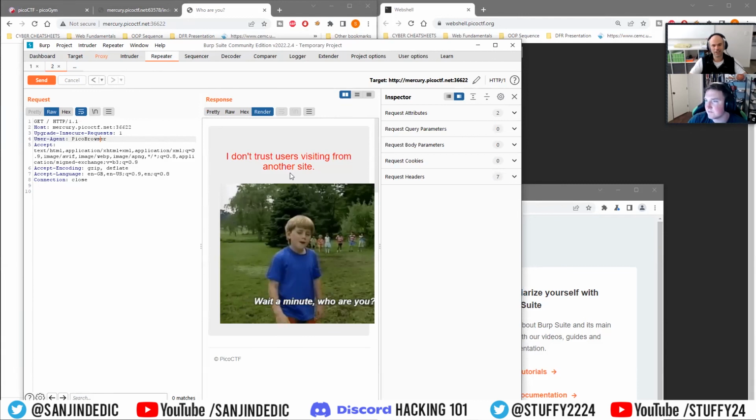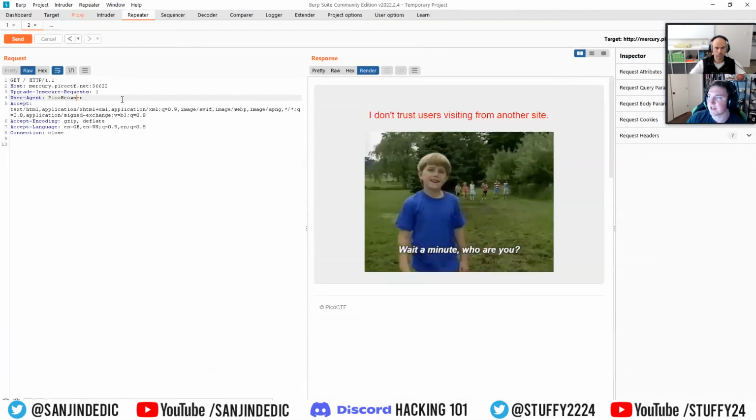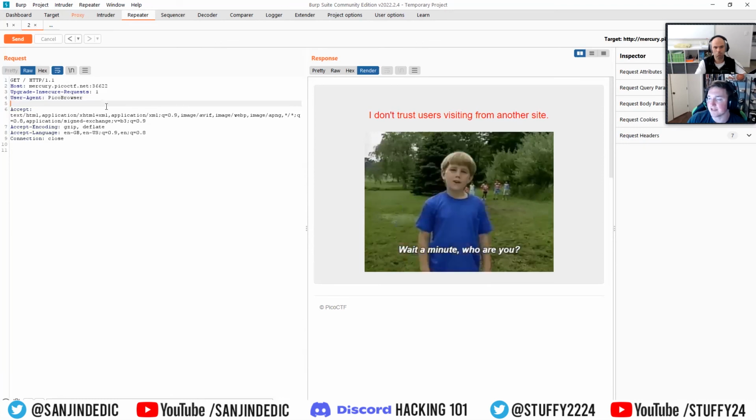I just did the first step, and at this point, I was a little bit lost. So it says that it doesn't trust a user visiting from another site. The first thing that pops to my mind is a referral site. So you want to put a referer in there, which is kind of like a redirect, right? It's where you're coming from. It doesn't really matter where necessarily, but you just put referer.